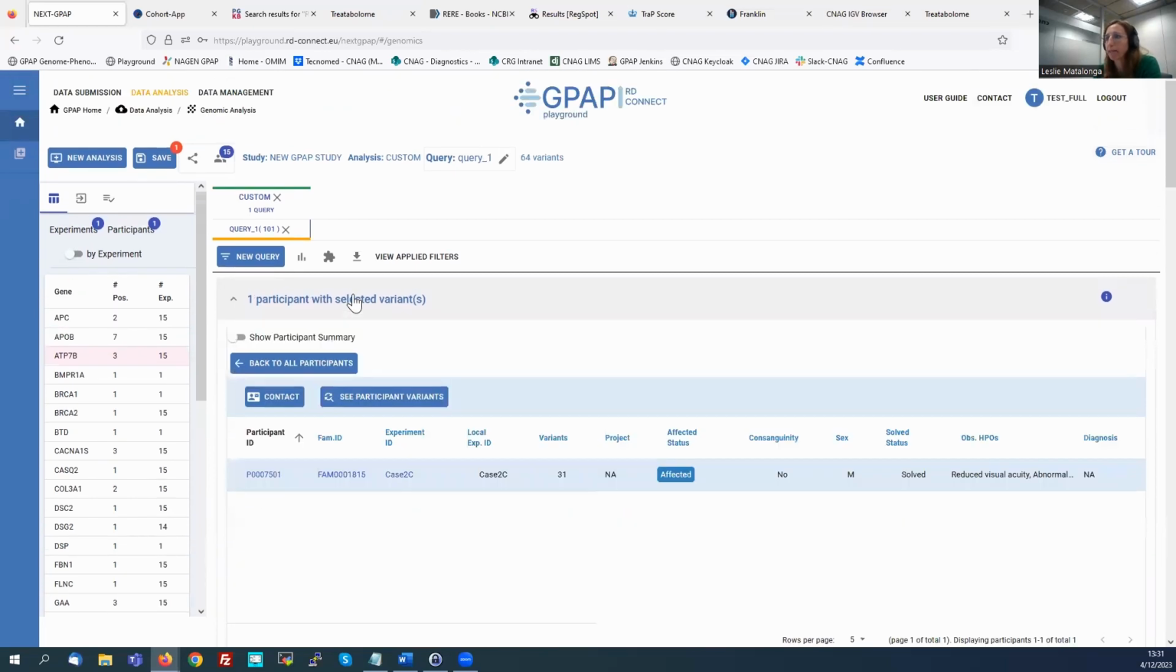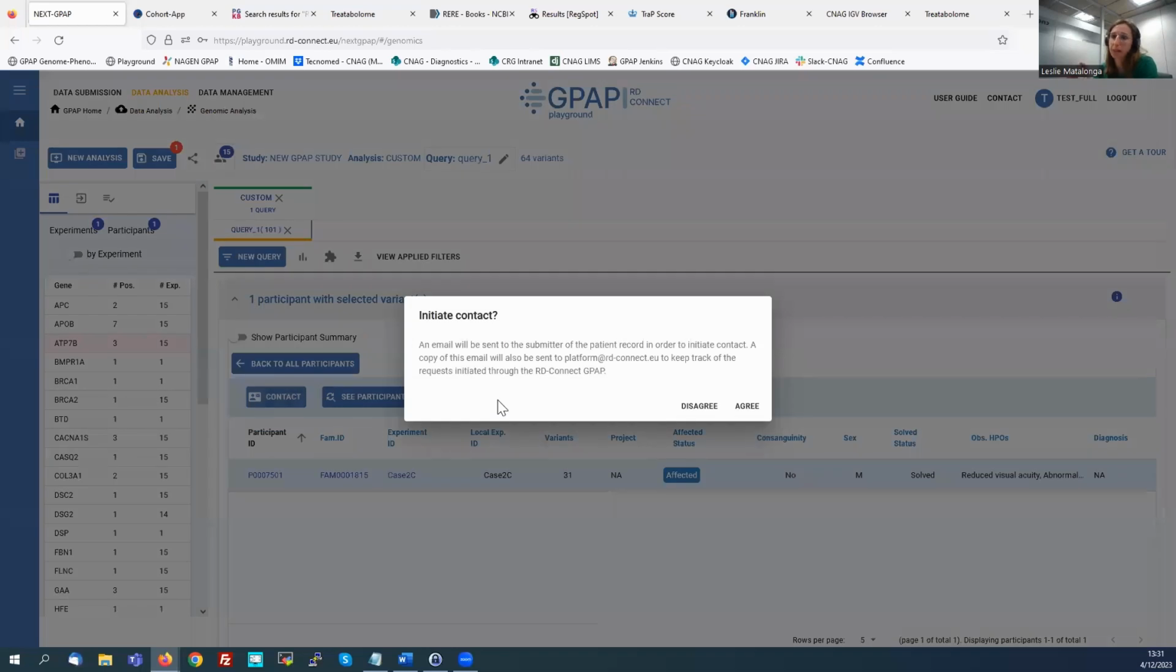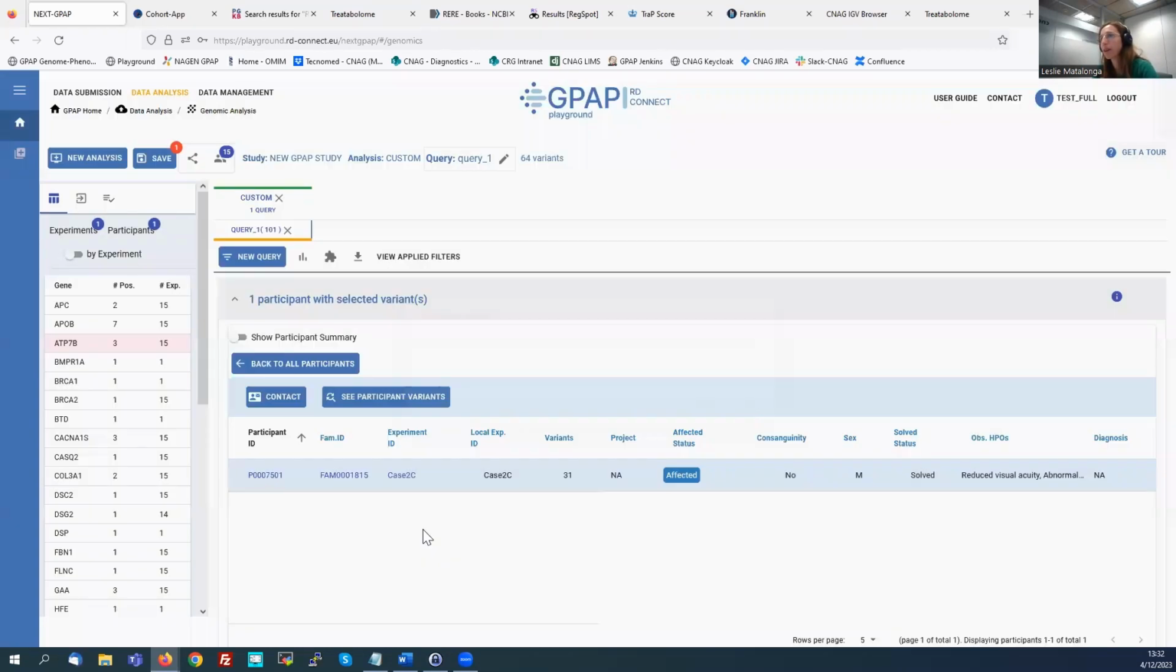In case you identify a variant and a case that is of interest, you can click here in the contact button, and this, as before, will send an email to you and the owner of that case so that you can get in contact and start a collaboration or discuss the case to find the possible diagnosis. So this is for the cohort analysis.